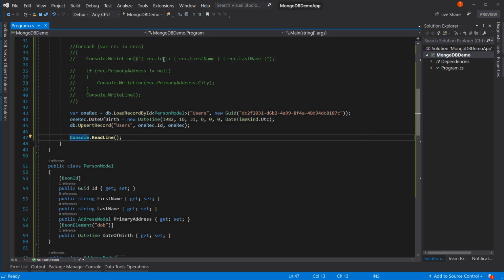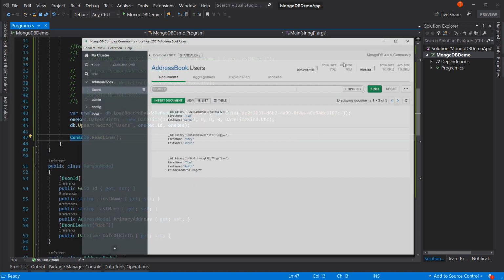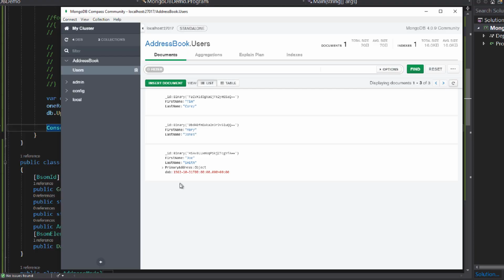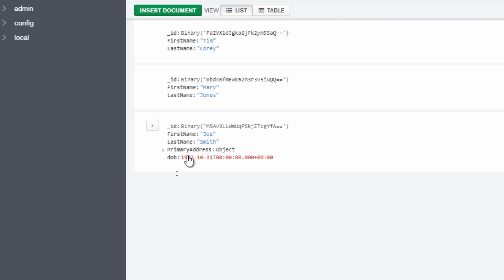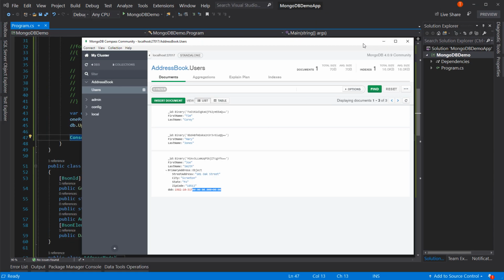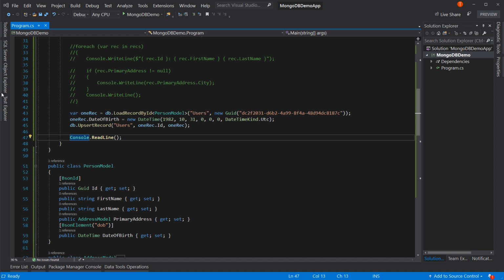I hit enter, close it out. I refresh my data. And now, if you can see this, Joe Smith has a date of birth of 1982, October 31st at 0 time. Okay? And the primary address is still the same. So we've updated the Joe Smith record. Right? So that's how we do an update.